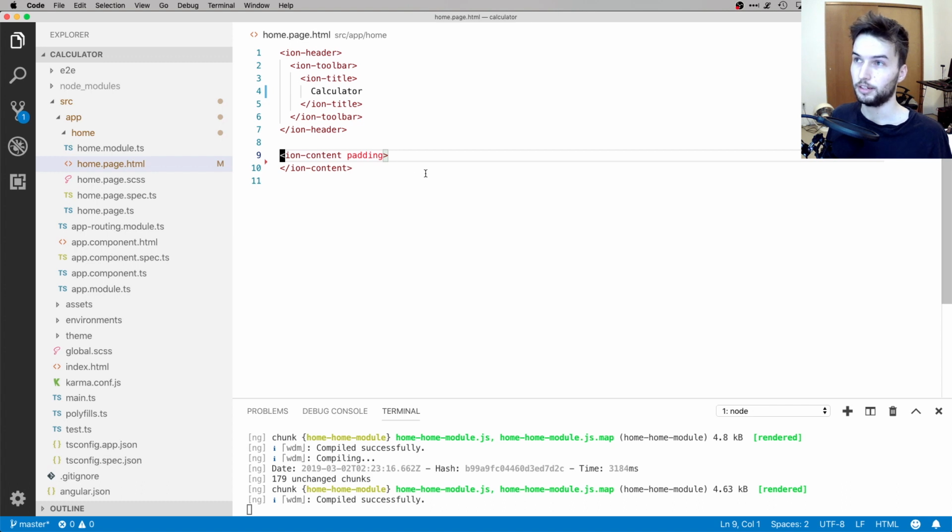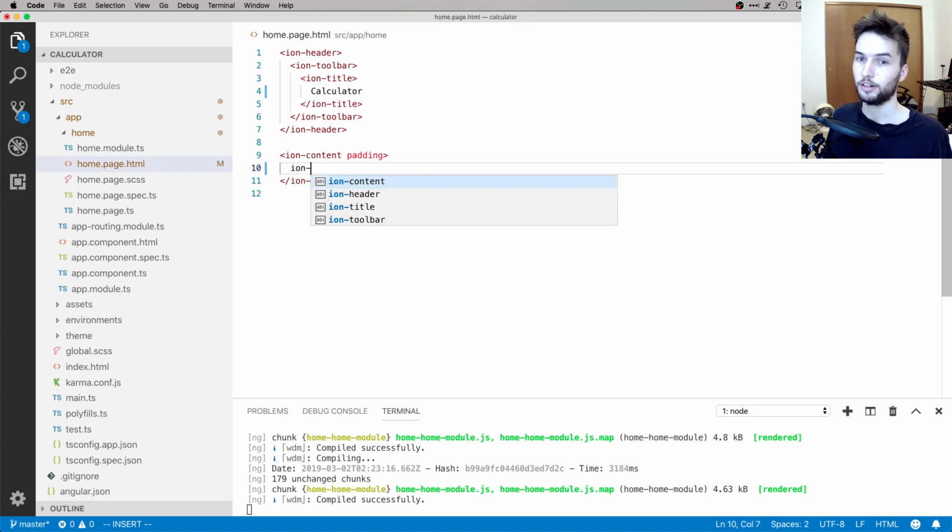So what does a calculator need? A calculator needs a bunch of buttons, pretty much. Buttons in Ionic 4 are ion-button, like that.